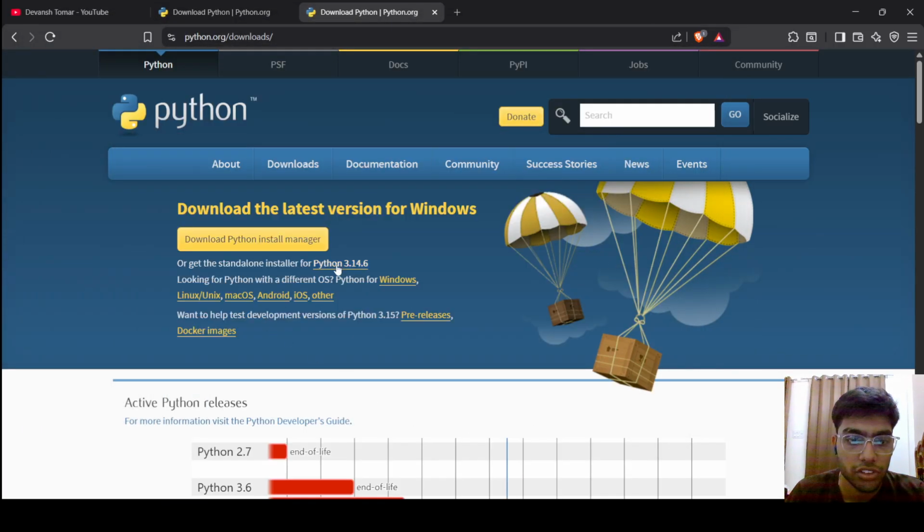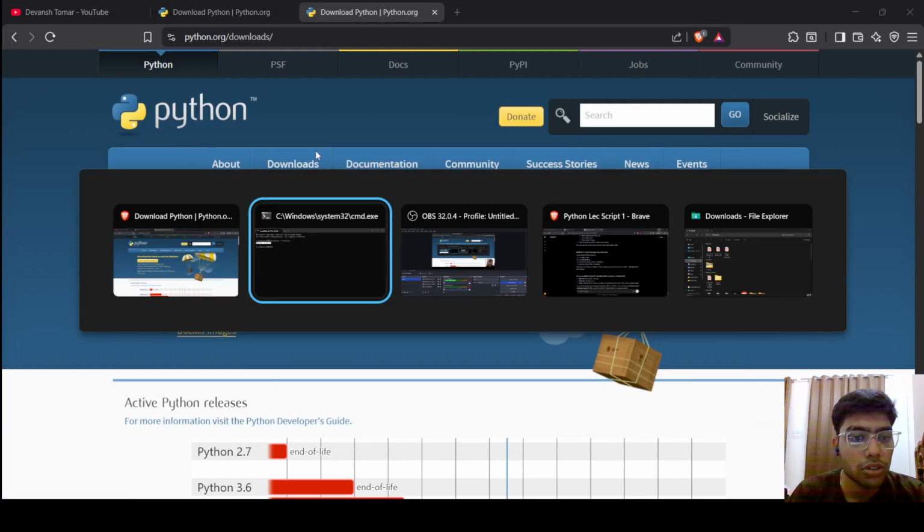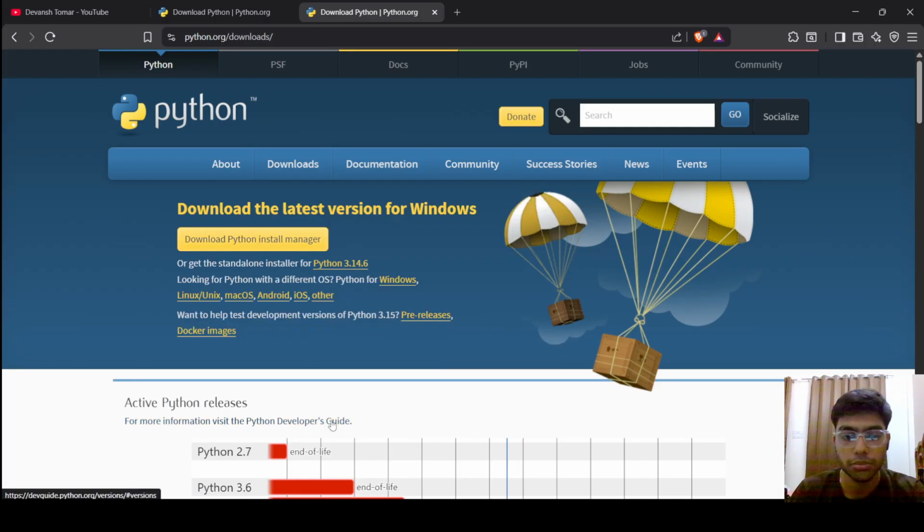See, it's 3.14.6 and I have 3.14. That's an older point-six version, but this will work. So congratulations, you have Python installed.